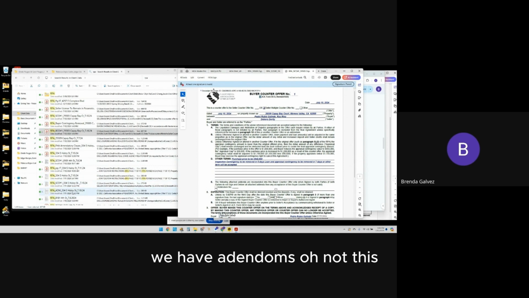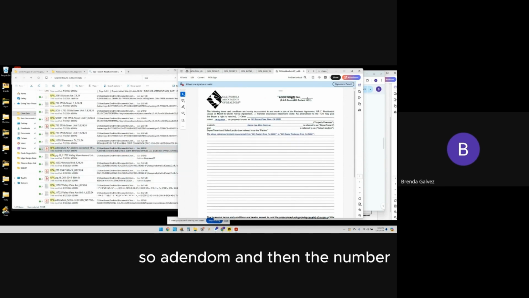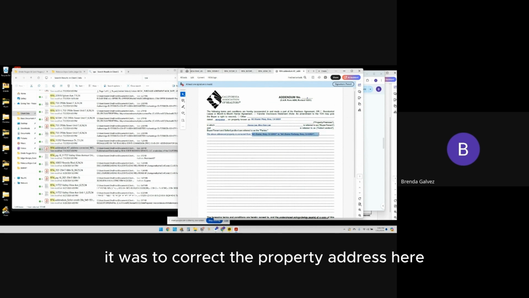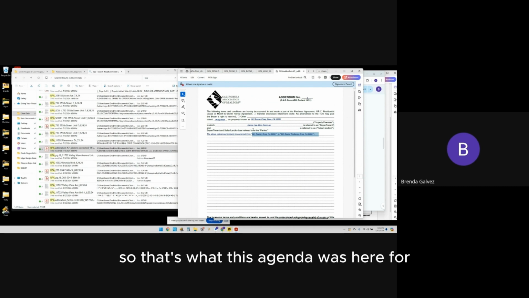We have addendums. Oh, not this. That's not the addendum. This addendum right here. So addendum, and then the number. And then usually on the addendums, we specify what this addendum is for. So in this case, it was to correct the property address here. The agreement came in as 963 Baxter, but the right address should be 963 Baxter Parkway. So that's what this addendum was for, to update that.